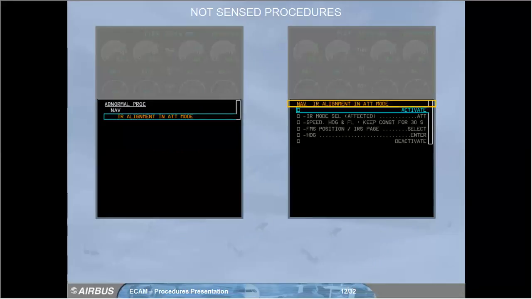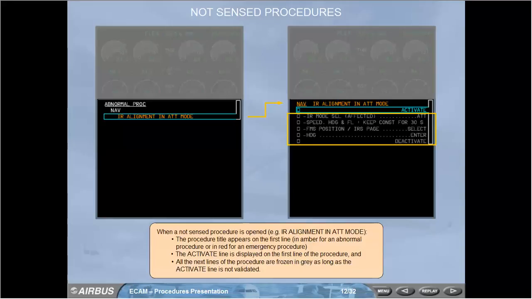A not sent procedure is opened, for example, inertial reference alignment in attitude mode. The procedure title appears on the first line, in amber for an abnormal procedure or in red for an emergency procedure. The activate line is displayed on the first line of the procedure, and all the next lines of the procedure are frozen in gray as long as the activate line is not validated.